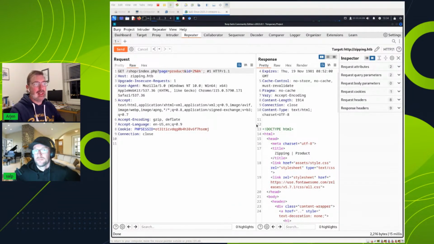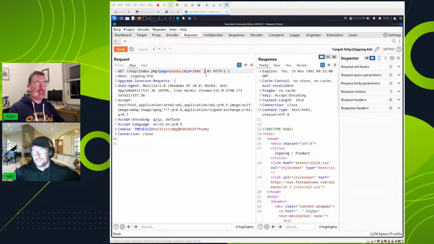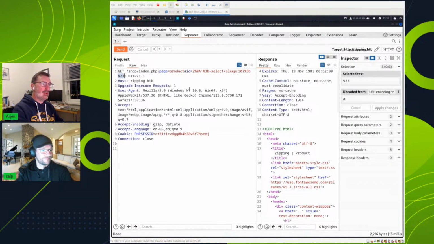In order to do a timing-based attack, I will turn off the URL encode as I type, so it is a little bit clearer what I'm typing. I would do select sleep 10, because 10 is a very good number. Semicolon. 42 is better, but it's a bit long. So I will select it and press Ctrl U, so it will encode. I also need to encode this one. There we go. And send it.